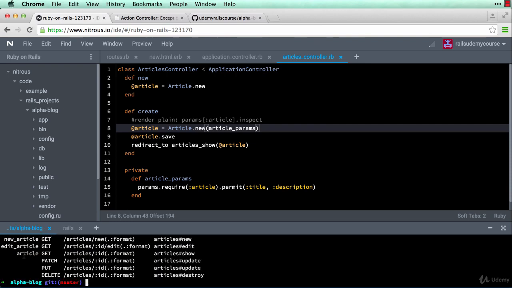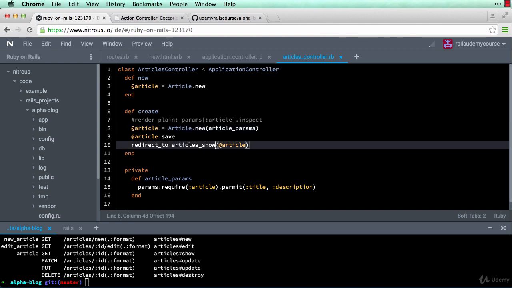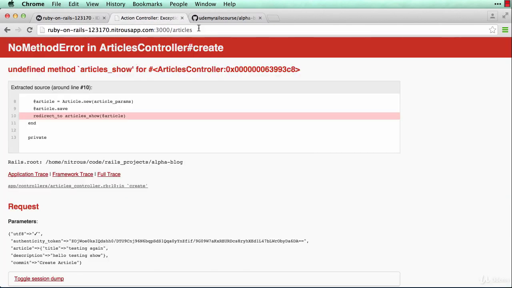Okay, so the show path is article, okay? But we put here articles show. That is not the correct path in our create action. So first we're going to fix that. This is simply going to be article_path, and then we're going to pass in the @article instance variable, okay? So that's one. So this error is going to be different.